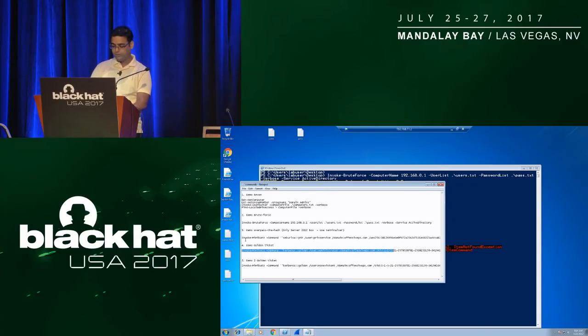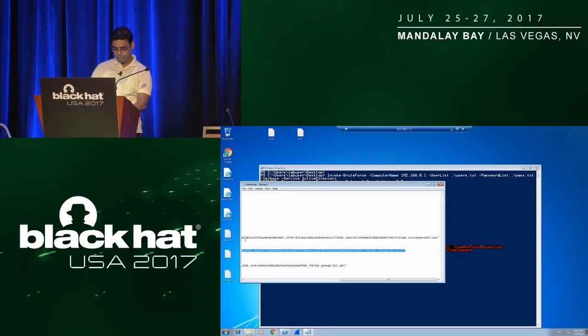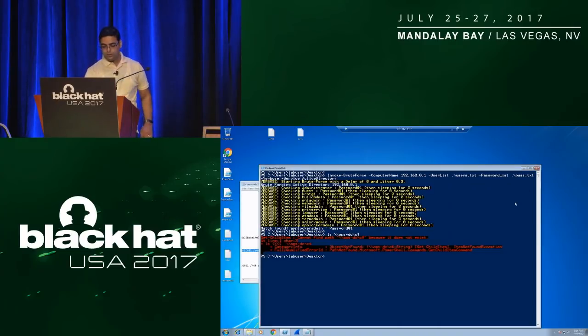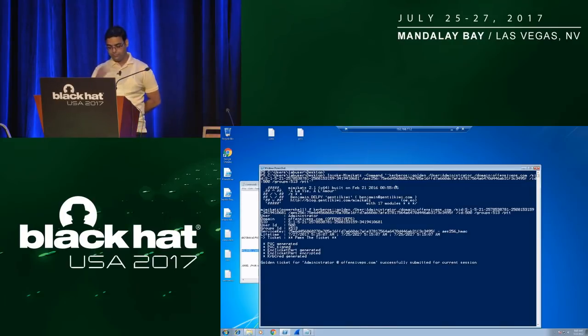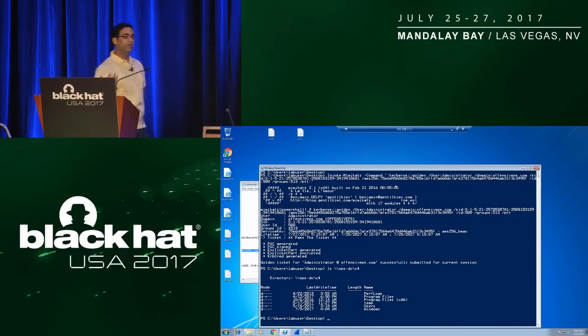Let's quickly create a golden ticket and see. So do we have Mimikatz here? So we are using AES 256 for the Kerberos TGT account here. And can we access a resource now on the domain controller? Yes, of course we can.